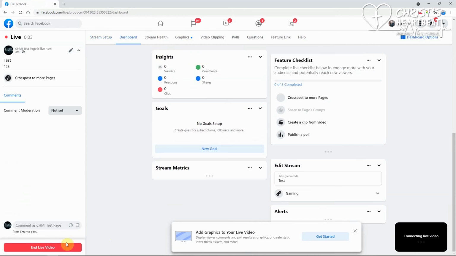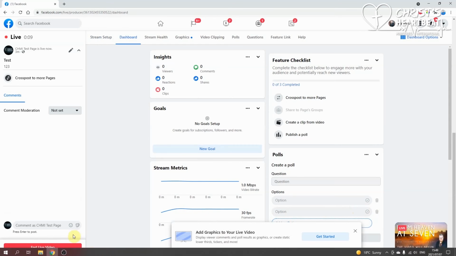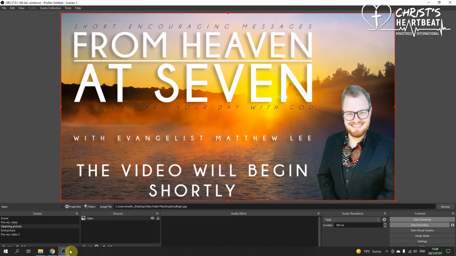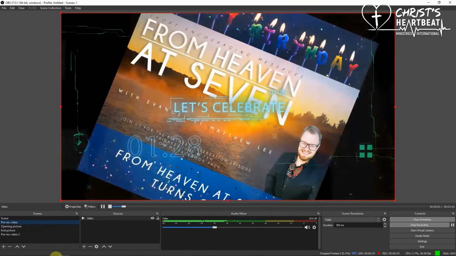And we're just going to wait. And as soon as it says end live video, we know we're live. So if we click play here, we'll be able to see the playback of it. So as soon as we're live, we now go back to OBS Studio and we start playing our pre-recorded video simply by clicking on it over here in scenes. And there you can see it started playing back.